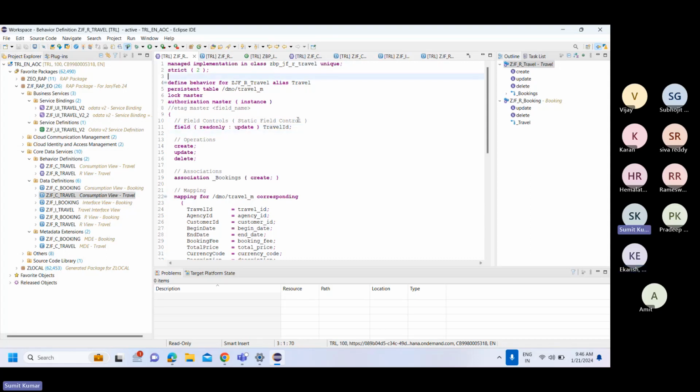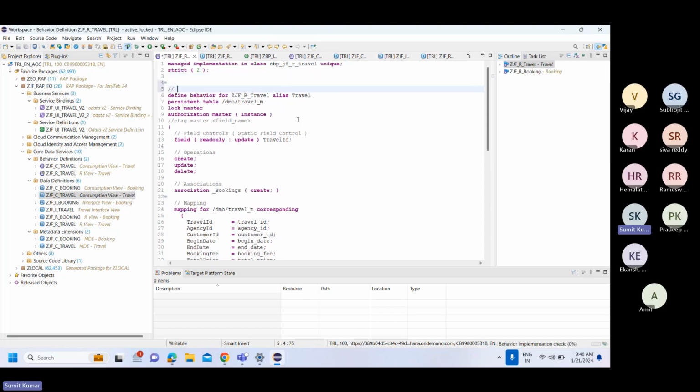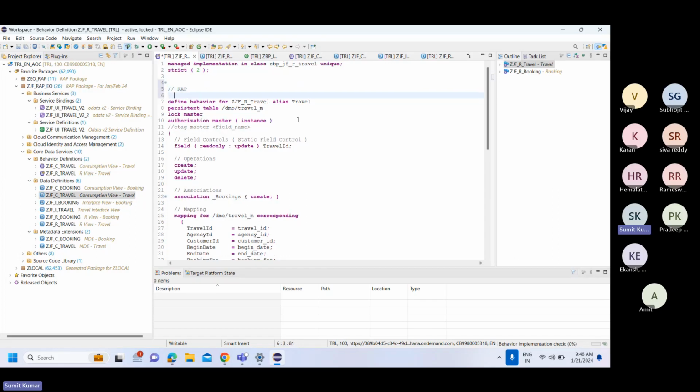Yeah, okay, I'll tell you. So in RAP, we have different kind of applications. In RAP, we have two kind of key combinations. Okay, one I can say a non-semantic key, which is called a GUID key.